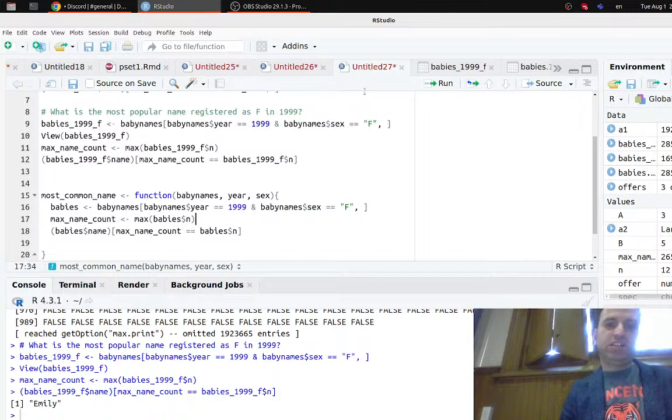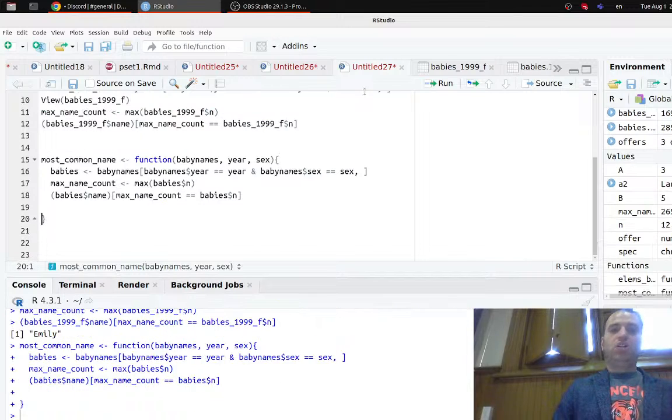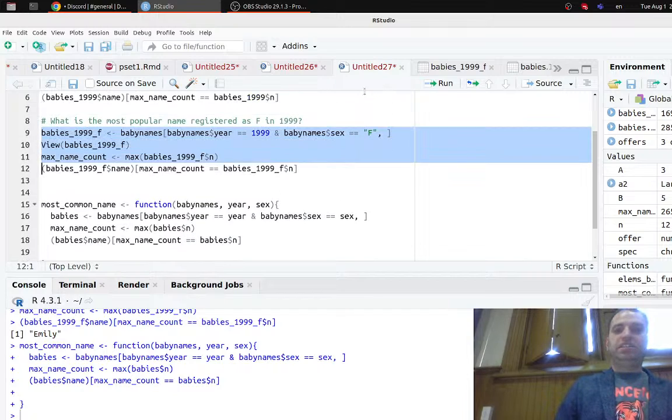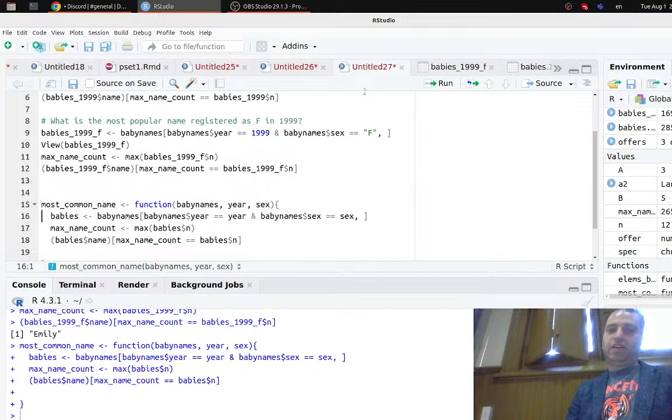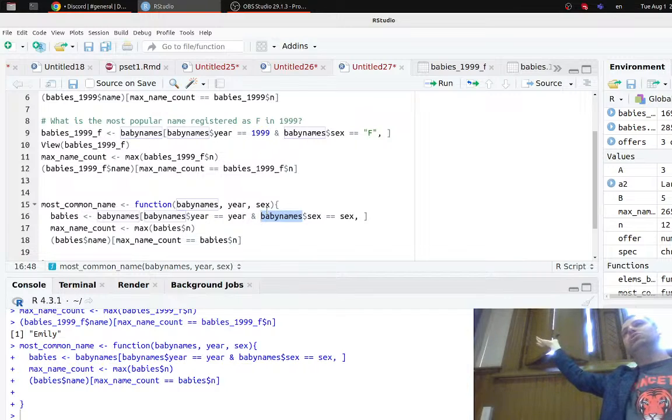Maybe not a great name, but that's okay. And then here I'll just say year, and here I'll say sex, and I'm done. That's the function, right? So all I'm doing here is I did this example for the year 1999 for sex equals F. That's what I'm doing. And then I just said, okay, I just want to be able to plug in the year, plug in the sex, just into the formula and get the most common name.